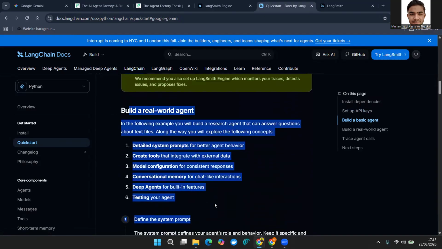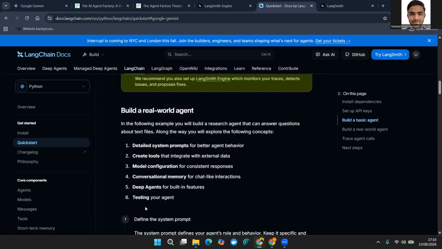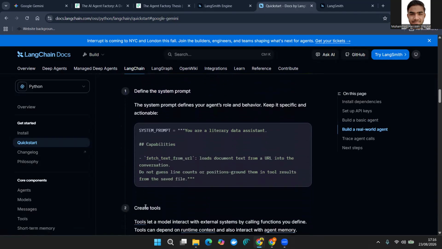Now, detailed system prompt. Okay, these are the things. Detailed system prompt for agent behavior. We create a tool that integrates with external data, like fetching from outside, doing deep web search, calculating anything, or something we book, like bookings in Airbnb, where we can use the API. Conversational memory, like chat interaction, will remember. Deep agents for building features, testing your agent.